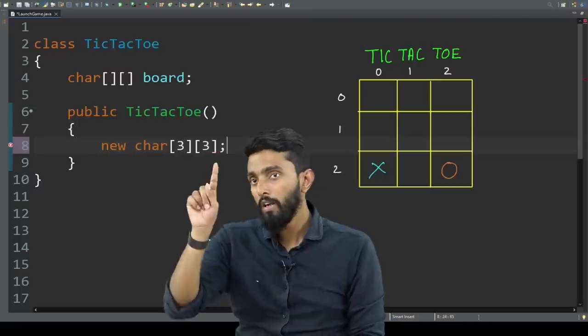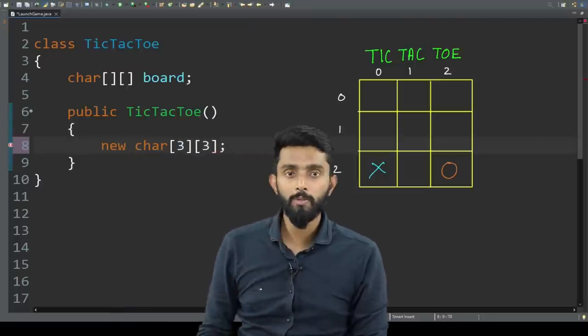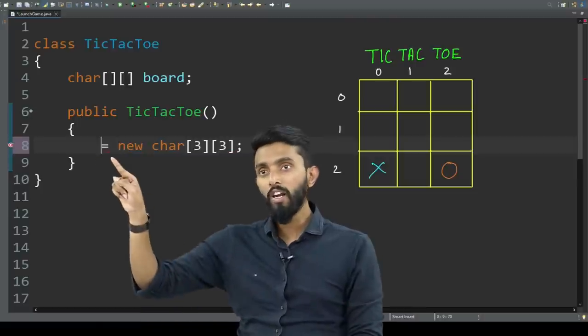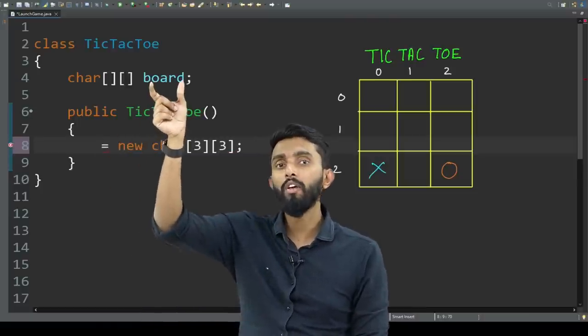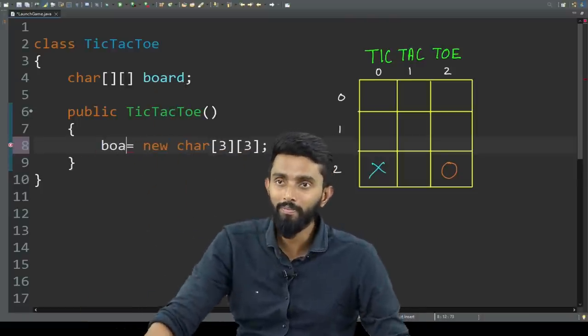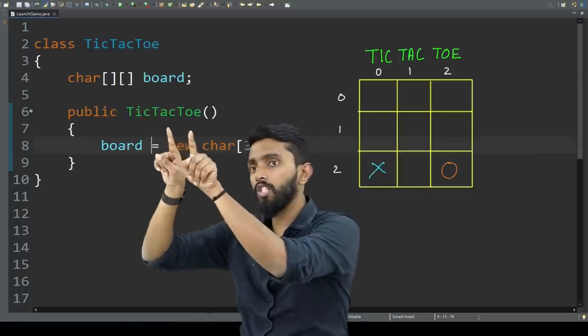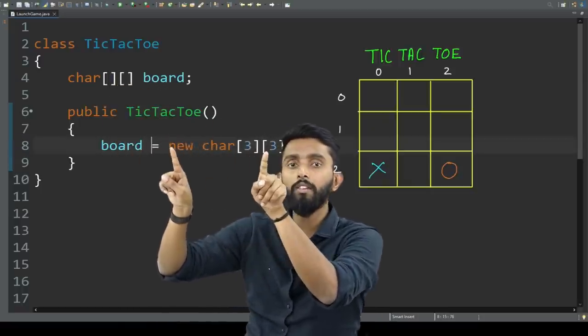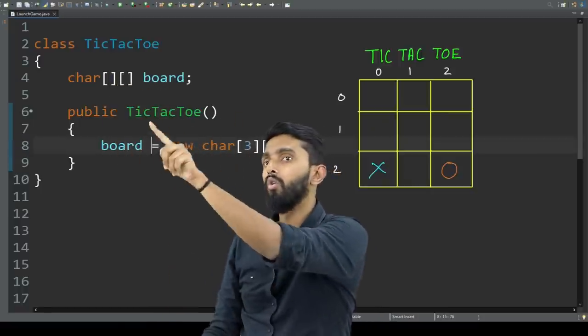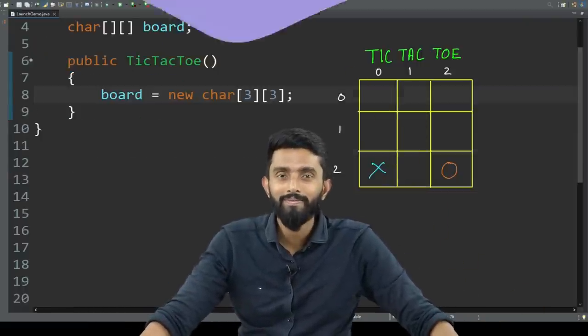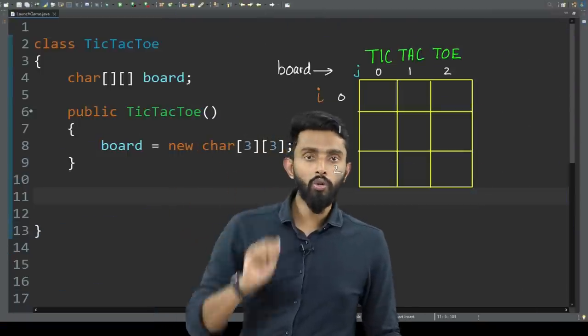Am I clear? Now, to this, I want to give a reference. Now, that reference assignment, I will do. What is the reference? That reference is what I have created here called board. How do people understand? The moment somebody creates an object, the constructor gets called. The constructor will create a 3 cross 3 array and assign it to board. Am I clear till here? Wonderful. Alright. So now you guys understood till here.